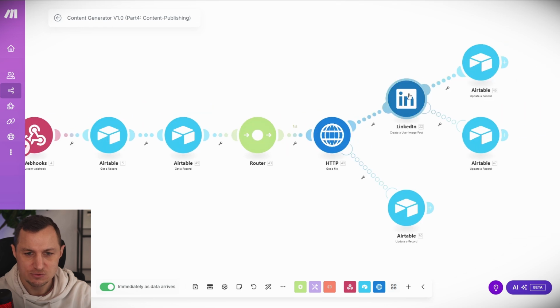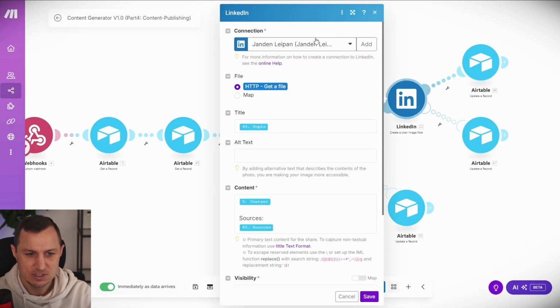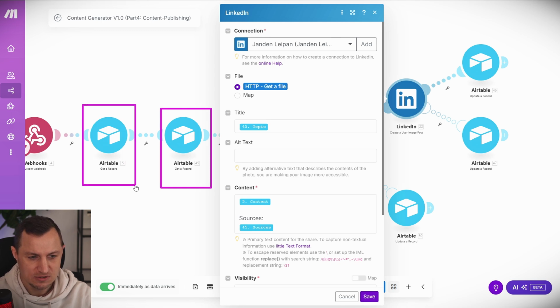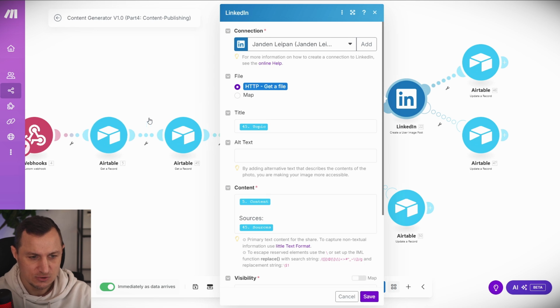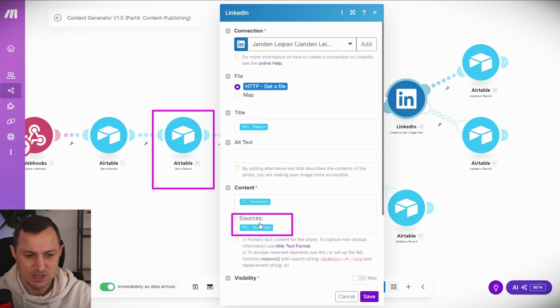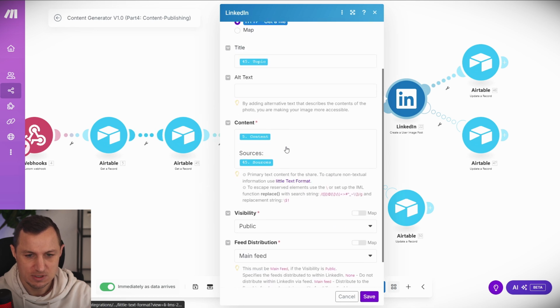Therefore, obviously, you need to set up your LinkedIn account here. Okay, so you will need to set it up as the connection. You click on file and you get the topic from this Airtable record. So it gets the topic of the post. And here it gets the content of the post. So this is this part right here. And also in 45, it gets the sources. Okay, so if you wanted to add sources or not, that would be in here.